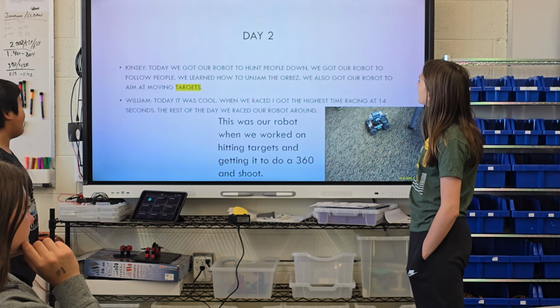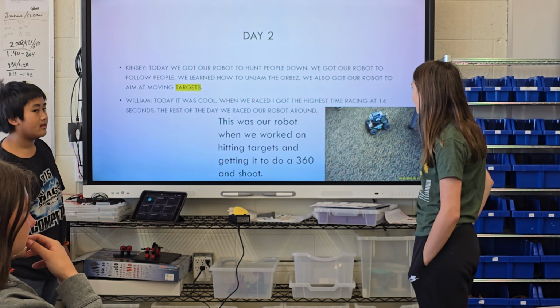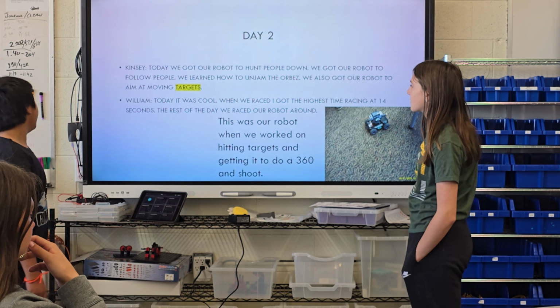Today we got our robot to hunt people down. We got our robot to follow people, and we learned how to unjam the Orbeez again. We also got our robot to aim at moving targets.